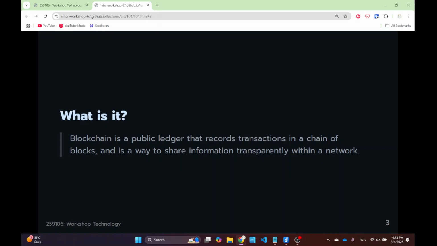And it records transactions, right? I just mentioned a ledger has transactions in it, and it's in a chain of blocks. As you will see, there will be a block, and the blocks will be linked in a chain, so it's called blockchain, right? But the important part about blockchain is that this information is actually shared transparently, okay? It means that almost everyone can look at the ledger and can trust it. That's a crucial part about blockchain. If you look at the ledger in the blockchain, you can be pretty certain that it is correct.